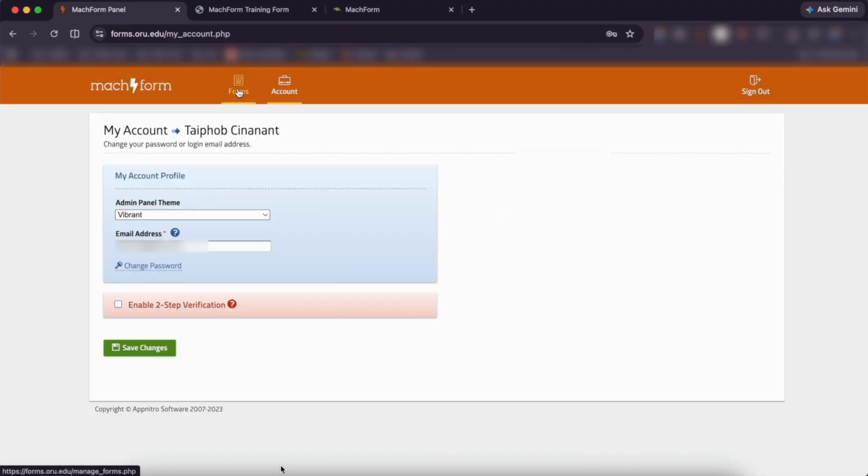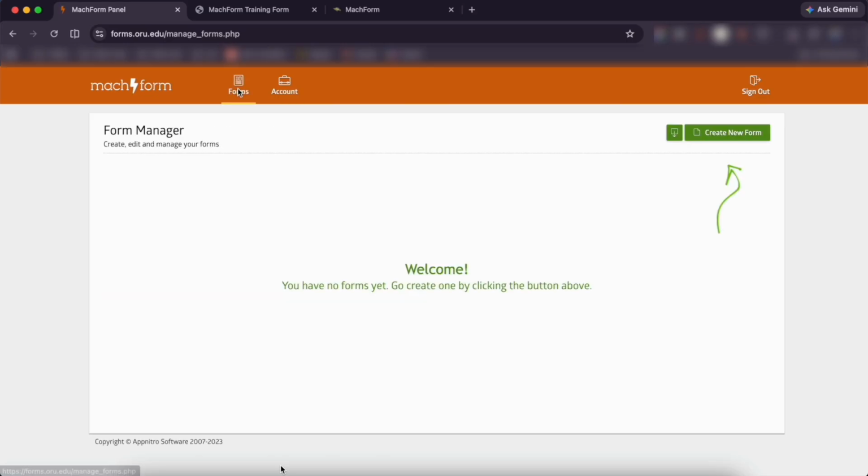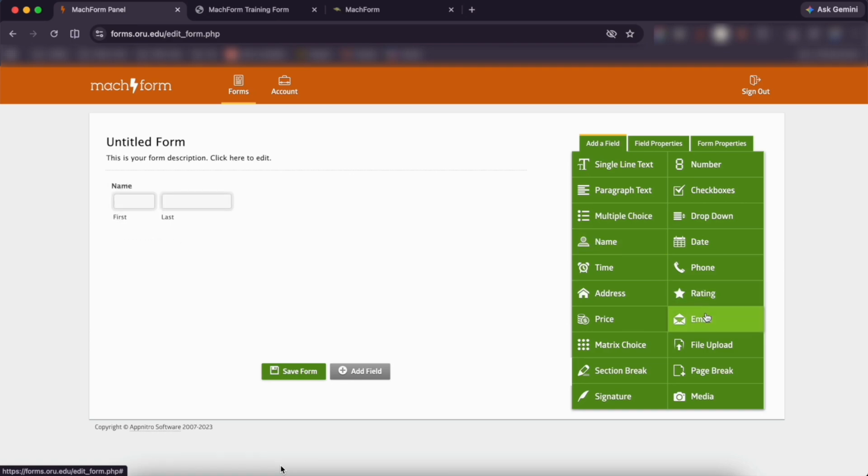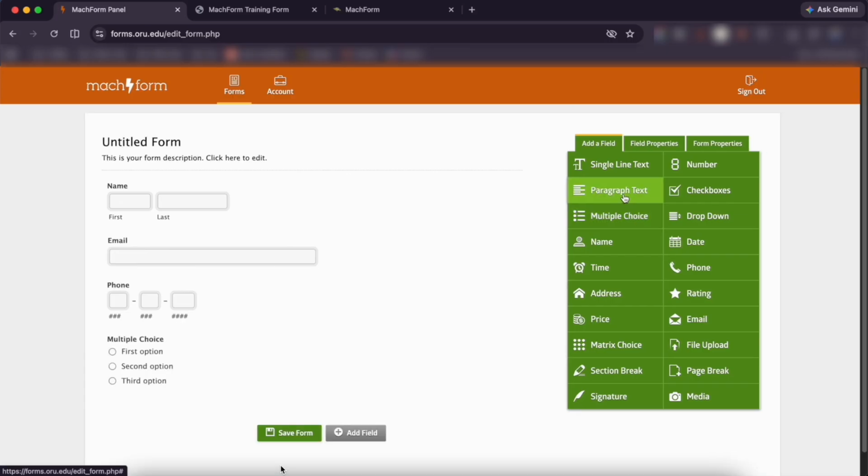Let's go back to the Manager page by clicking the Form menu in the top bar. In the top right, click the Create New Form button. Now we're on the Edit page. On the right, you'll see 20 different field types you can choose from. Just click one, and it will be added to your form area on the left. I'm going to click the name field, the email field, and the phone field. The more you click, the more fields get added in order to the bottom of the form.